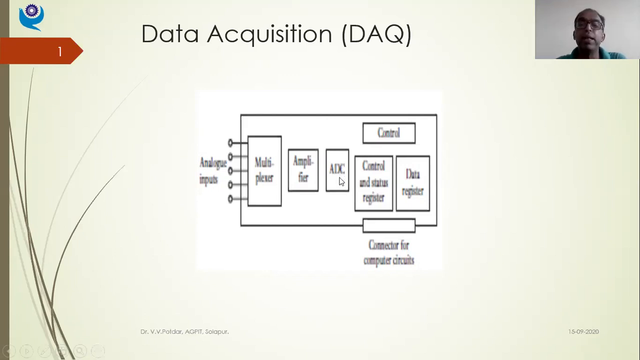Now this analog to digital converter converts that amplified analog data into digital data. This digital data is either sent to the control register or the status register, or after processing, it is sent to the data register. And thereafter, if there is a control requirement, the controller part of the processor will take that data from the data register, and process it and send it to the controller.